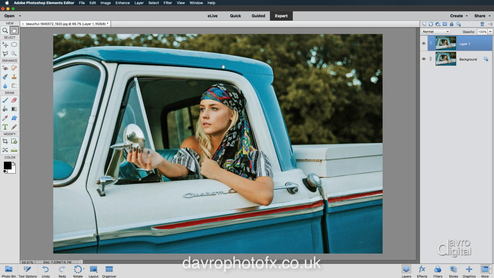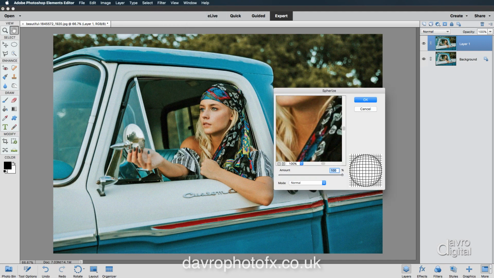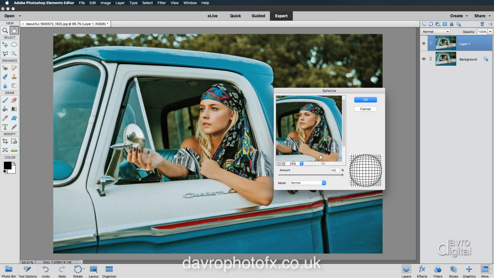Right, lens distortion. Filter. Distort is a bit of a clue, and coming across we're going to use Spherize. Now when Spherize opens, it's a little bit close there, so let's come to the 100%. We're going to change that to 25%, so we've zoomed out, and you can see at the default, yeah, really bulbous, and you can see there it is there.